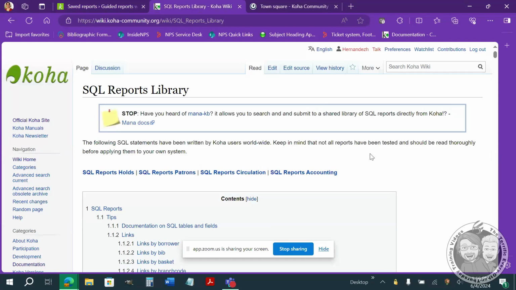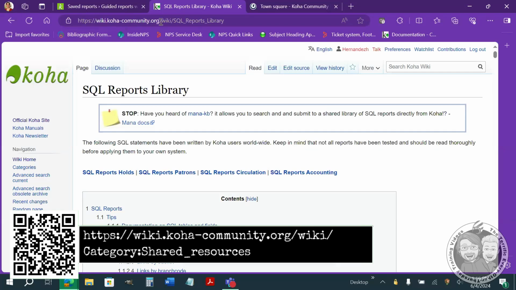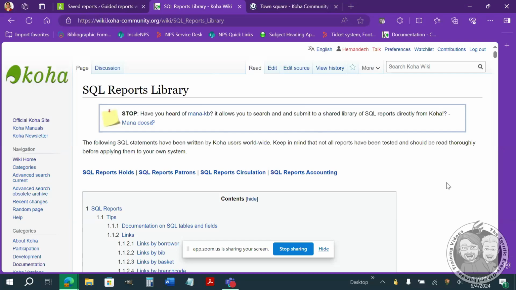So I went to the Koha Wiki, which is at wiki.koha-community.org. I looked at the reports library and found that this handy little report wasn't there, so I wanted to add it. All you need to do is create an account, and it's very simple to do, and it's free. And once you do that, you can add to the wiki.